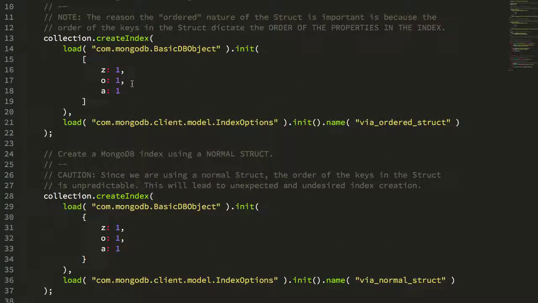So if you recall from my database index design article, the order of the keys or the columns or the properties in an index is critical because of all the left prefixing and how indexes work. So essentially when we create a set of columns ZOA in this index, that is really important for our application logic, which means that we need that index to be created with ZOA.